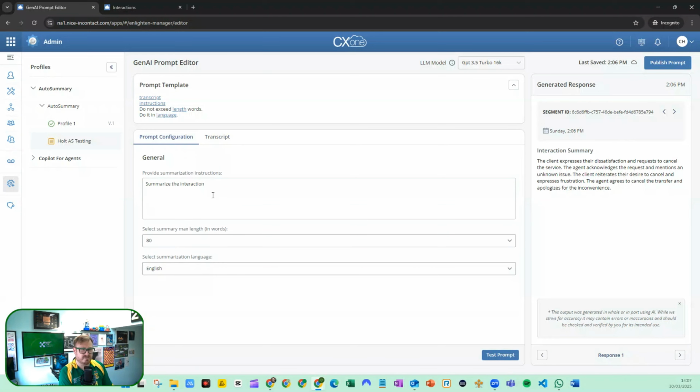So what we can do though is provide greater guidance. Within the general area, it says provide summarization instructions. So let's see what else we could add into here. If I have a look, potentially, I am going to just add some more details. Test that prompt again. And we get a bit more detail in that. Potentially we need to say bullet point everything. So we'll add that in as well.